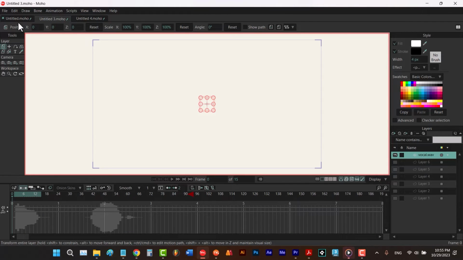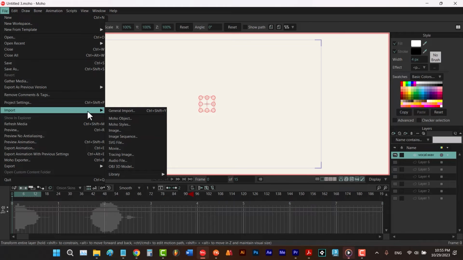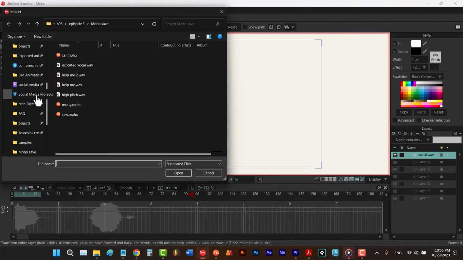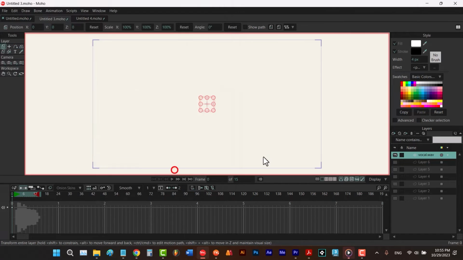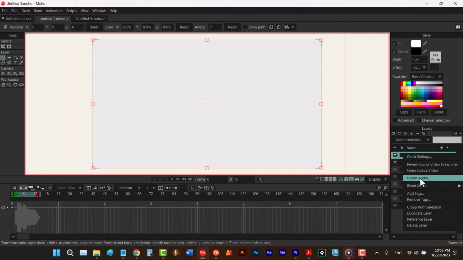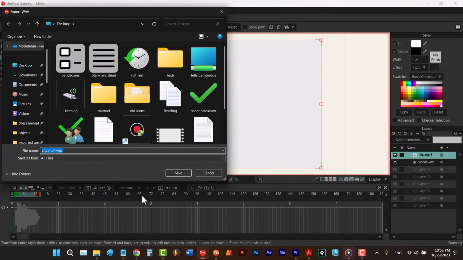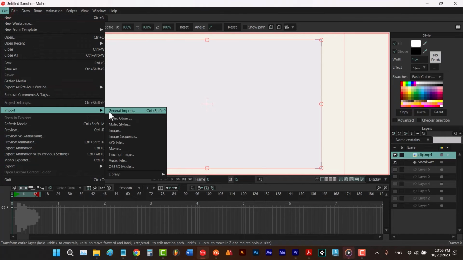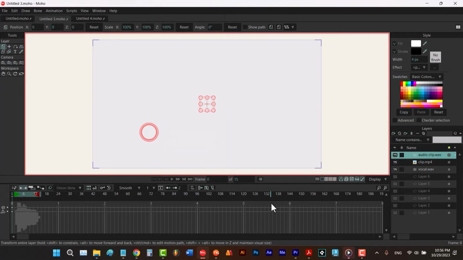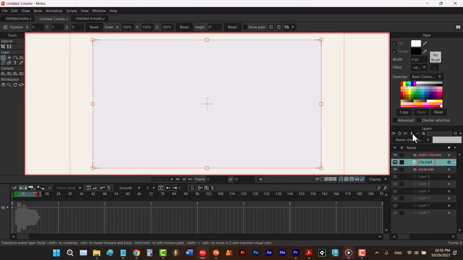After that, I go to File, Import and General Import and go to my desktop and choose the file and click on Open. It will be imported as a video layer, but you can convert it to an audio layer if you want. You can just right click on it and click on Export Audio and type a name for it. So let's say we type audio clip and then I choose save. After that, I can import it into my project. And since I don't need this layer, I can delete it.